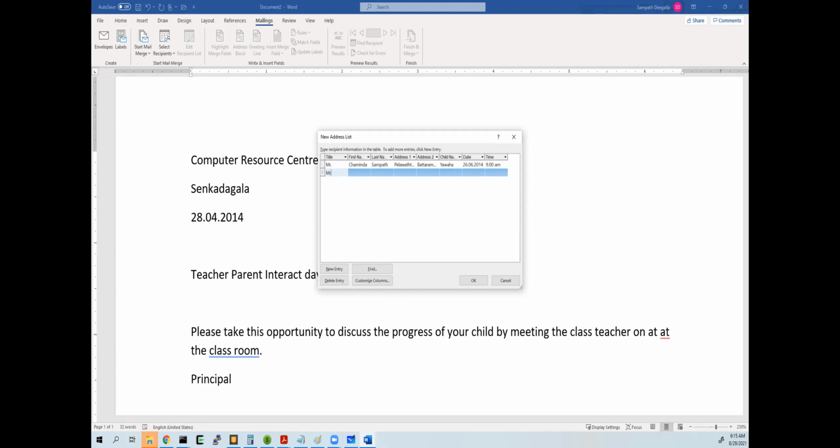So the next one, Mrs. Pushparani Chandra Bose, Matakulia, Pelambu and Darwin. So I'm going to type the date, and the time is 9:30.